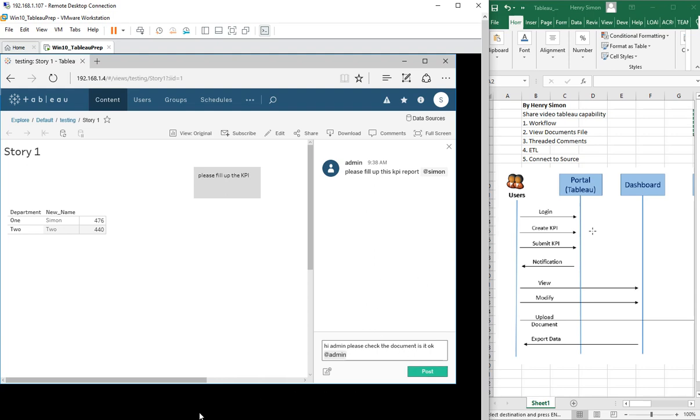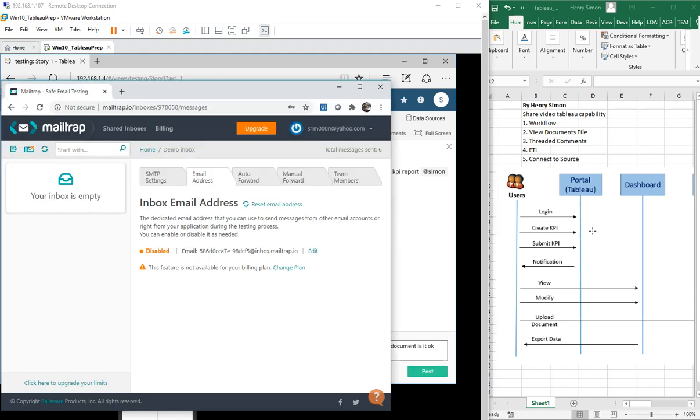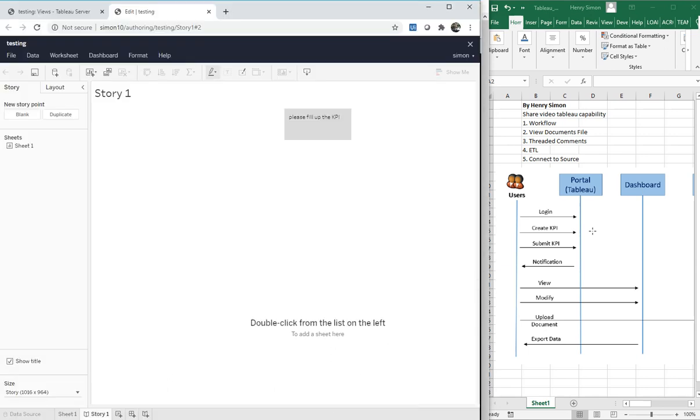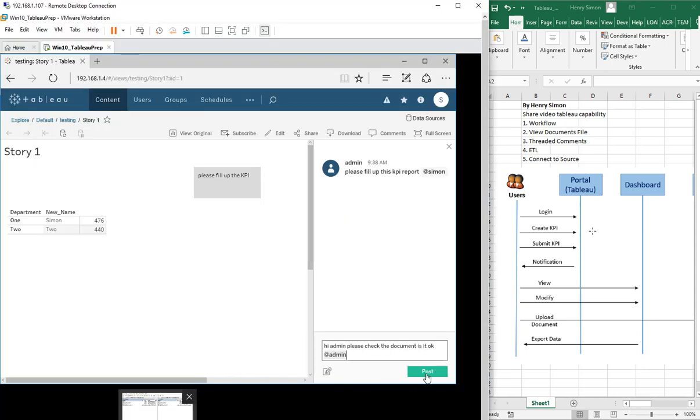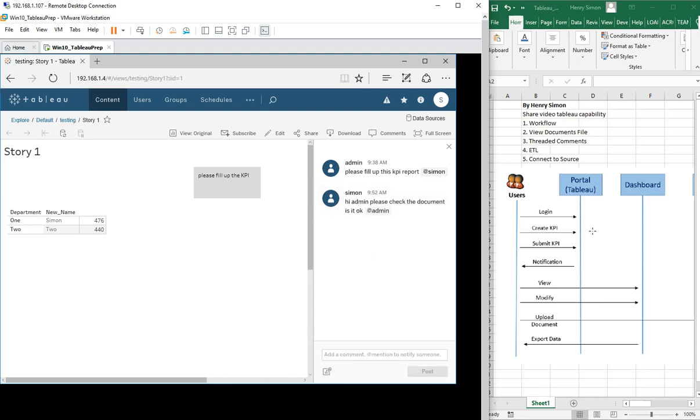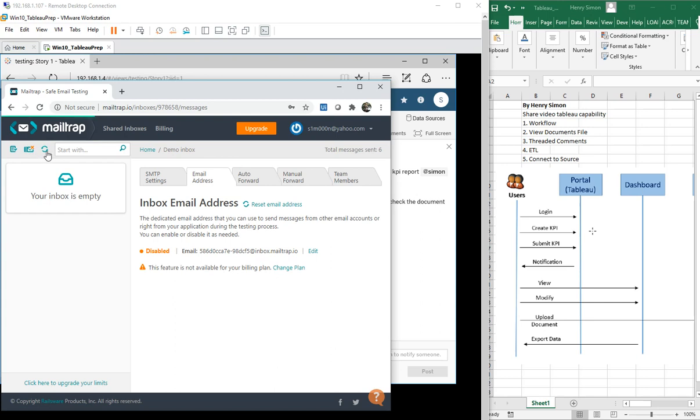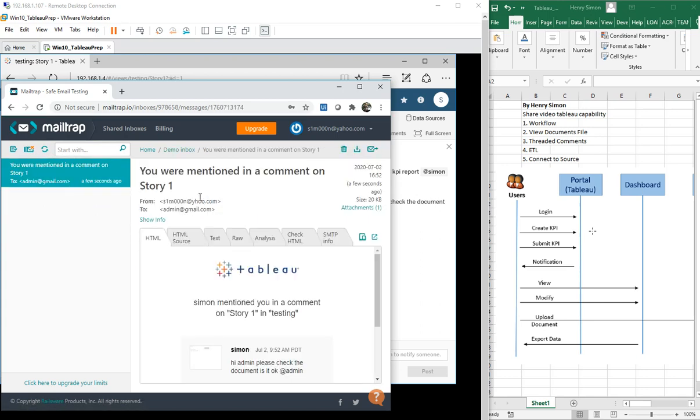So let me check the Mailtrap. Yeah, it's empty right now. Where is it? Oh, okay. So I pause here. Okay, like here, and I can see that mention in comment on story one from Simon to admin.